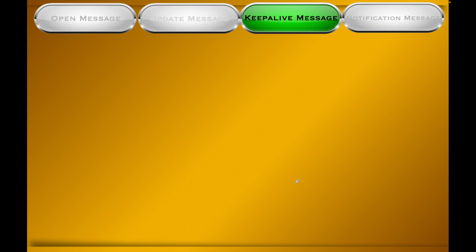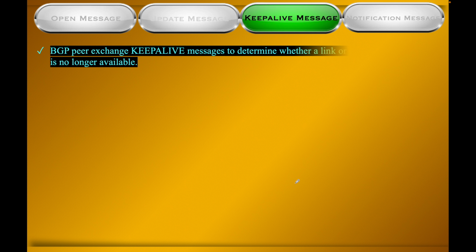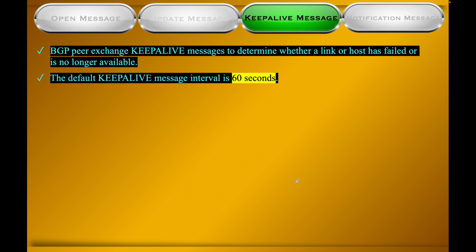Now it is time to understand the Keepalive message. It's very simple, very easy. The BGP Keepalive message determines whether a link or host has failed or is no longer available. What does that mean? If router 1 or 2 doesn't receive any Keepalive message from its neighbor within the hold timer, it will treat its peer as not alive. The default Keepalive interval is 60 seconds, which is 1/3 of your hold timer.